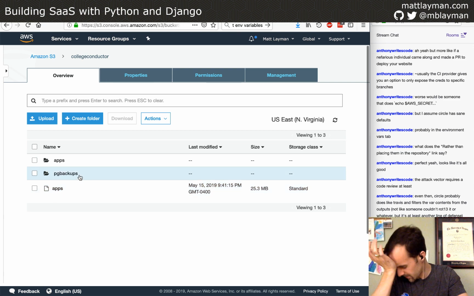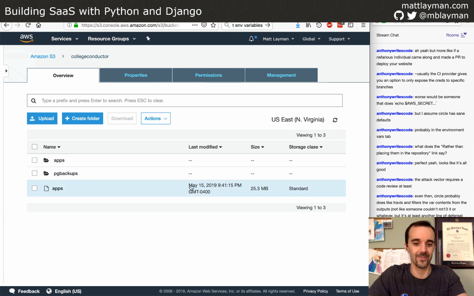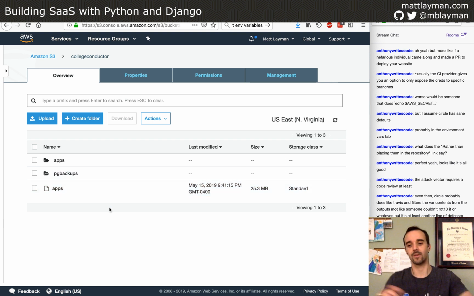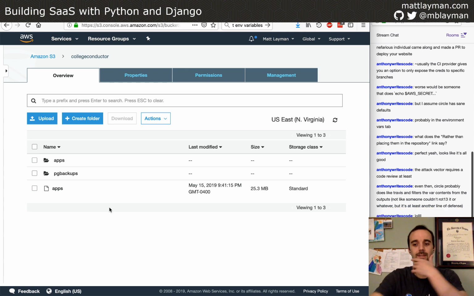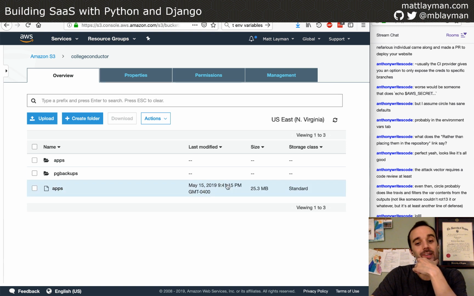shoot. Okay, so here's our thing. Rather than put it in the bucket, it put it in a file named apps. Of course it did. So almost, guys, but not quite. And I was pretty close on the size. It's 25 megabytes.